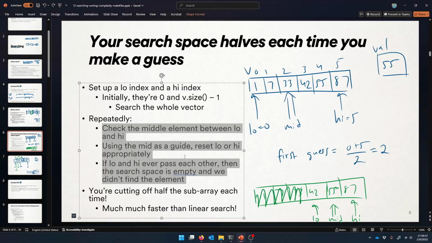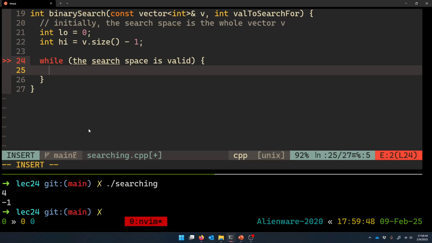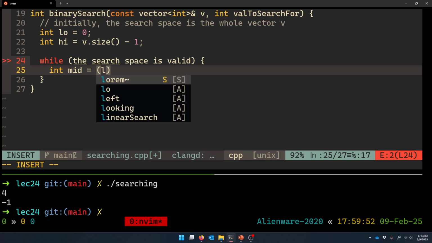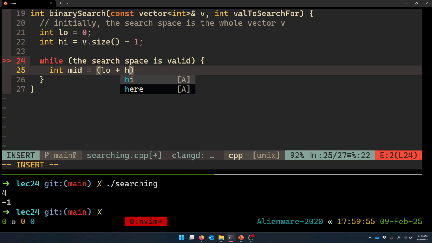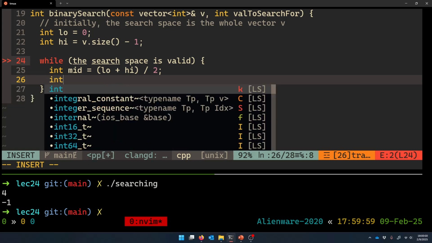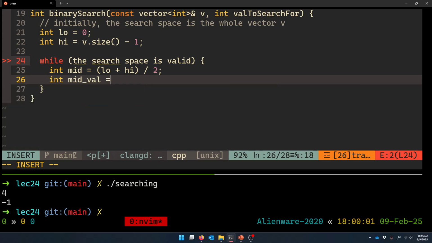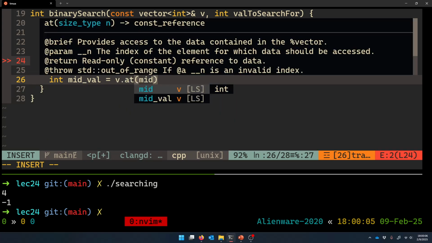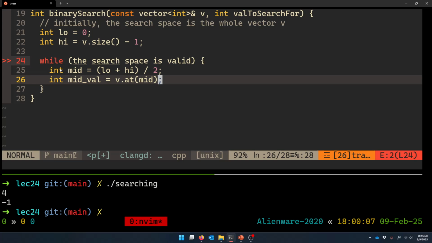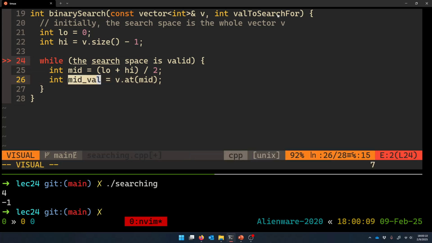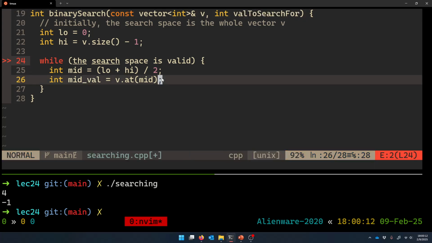What do I want to do with my search space? I want to get to the middle of it. So what's the mid of it? The mid index is going to be low plus high over 2, the average. And the value there, I'll call it mid-val, is equal to just the thing at that index, that mid index. So this is the value I'm looking at right now. And then based on how it compares to val to search for, I'll change my search space.